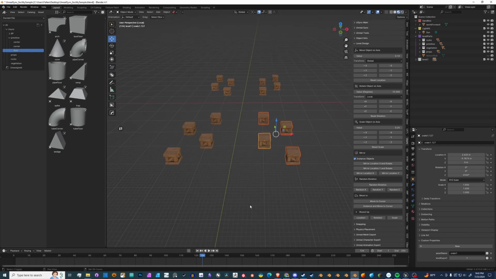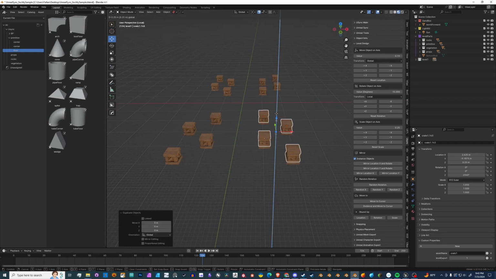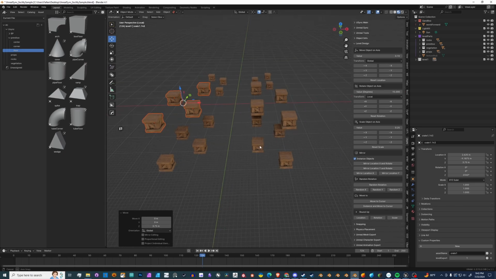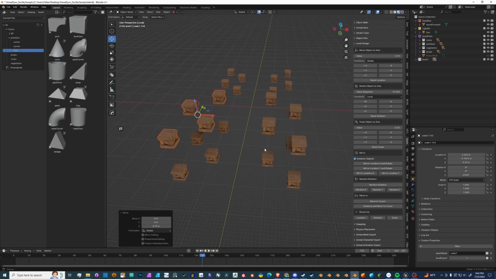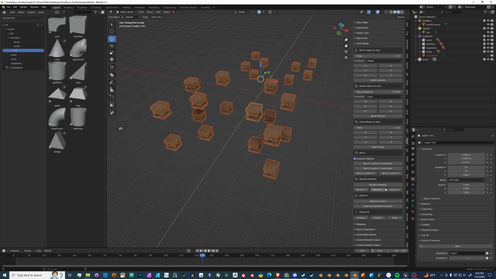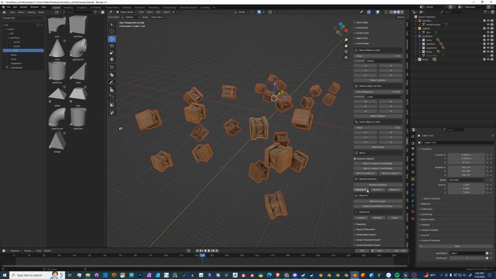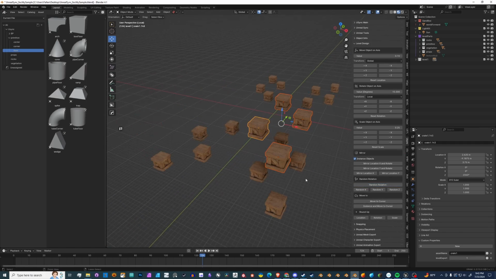So if I take this, mirror will just copy its location but won't rotate it. And that's what these two are. They'll actually rotate it so they're pointing the opposite direction. Also, you have random rotation. So if you need a bunch of things to rotate randomly, this is a great little tool.